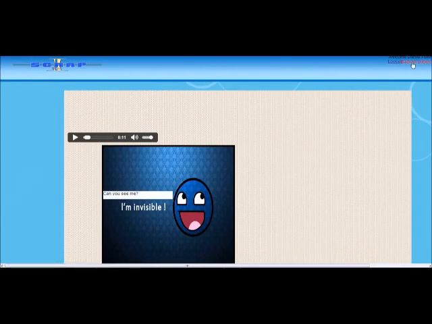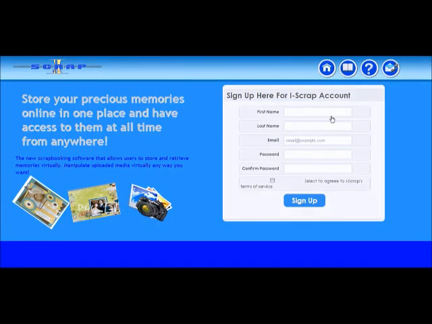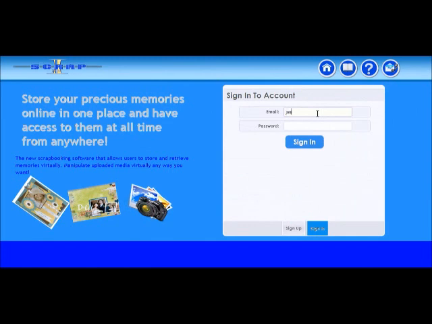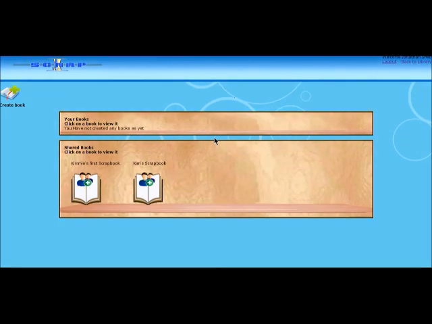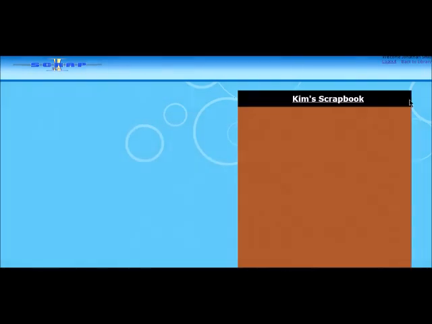So now we're going to run on over to Johnny. Oh, oops, gotta log out. Run on over to Johnny now to see the entire book. Johnny at yahoo.com. His password. Hit sign in, and so Kim's scrapbook was just shared with him. Let's click on that, and the entire book was shared with him.